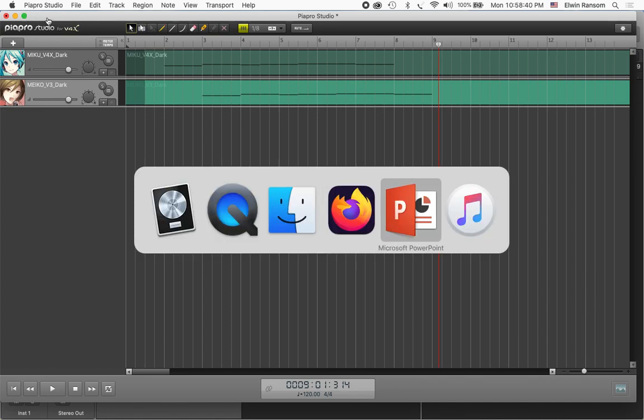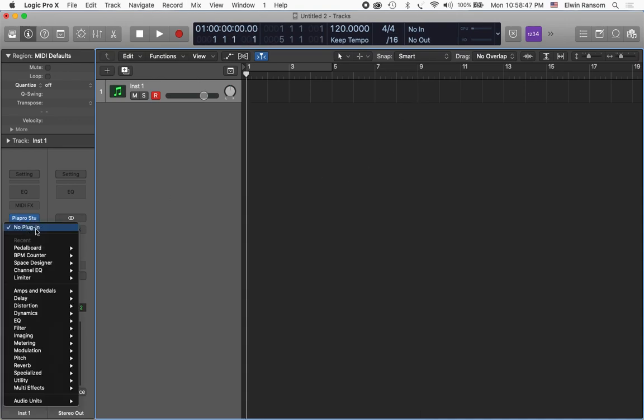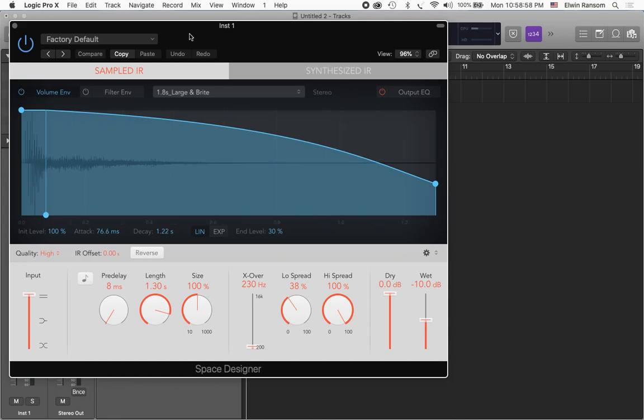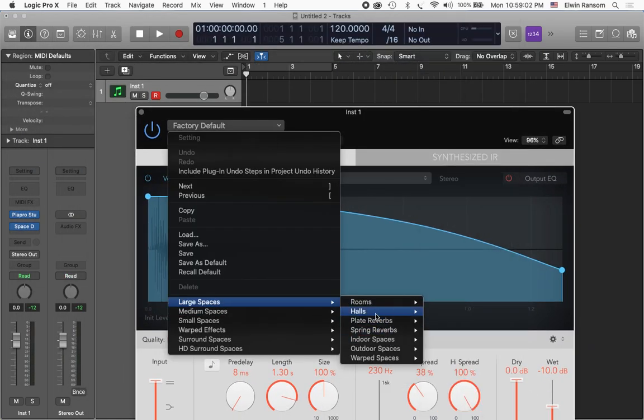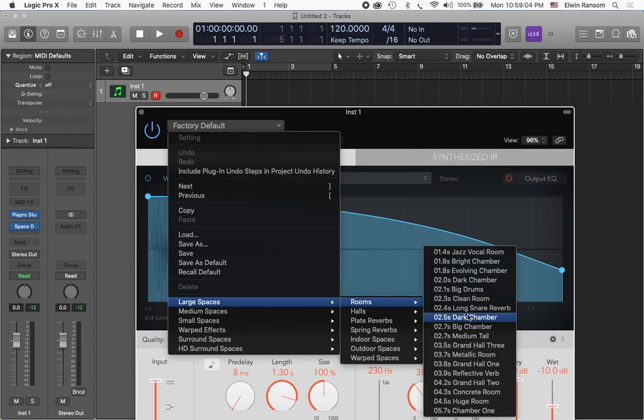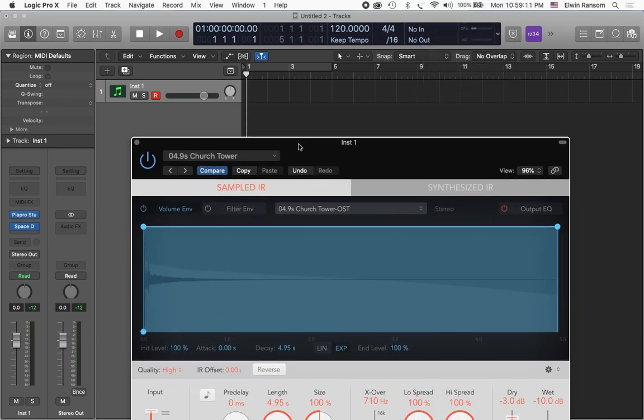Now, one more thing, if you go back to your main window, and of course you can go back here, if you want to add any plugins here, like let's put in a little reverb. Here we go. Just whatever generic reverb we get here. I'm just going to choose something random here. Let's see, let's do a hall. Church tower, let's see what that does.